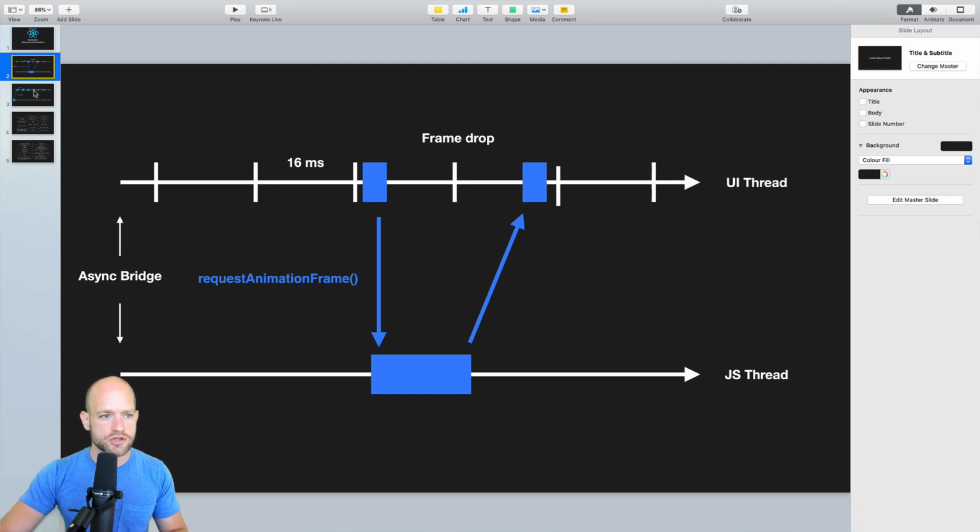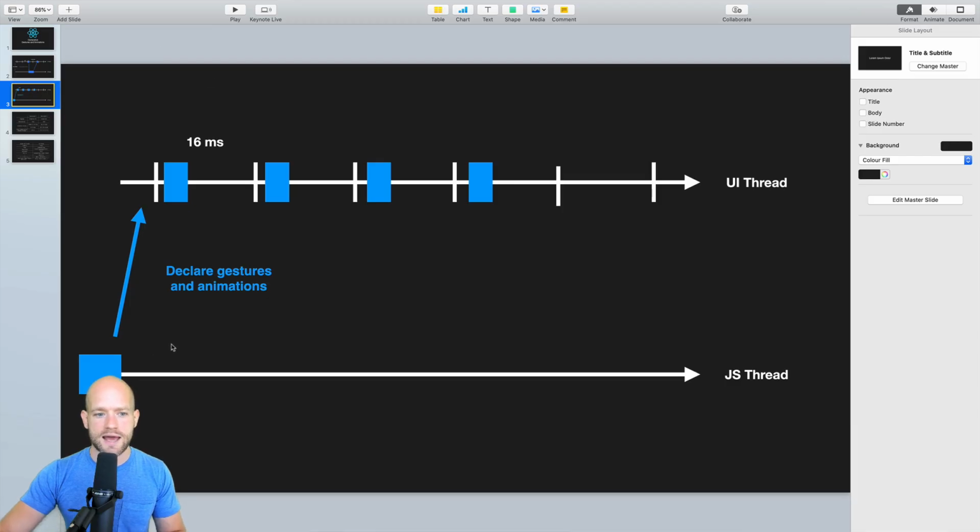And so the strategy is to declare all of our gestures and animations beforehand, and the UI thread can compute each animation frame without relying on the JavaScript thread. This means that even if the JavaScript thread is extremely busy, your gestures and animations will be smooth as butter, even on low-end devices.